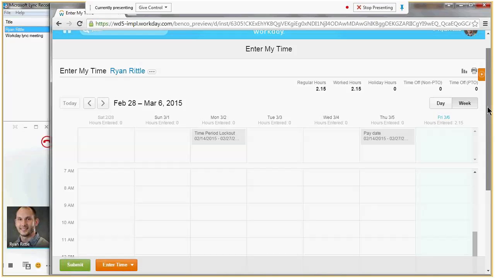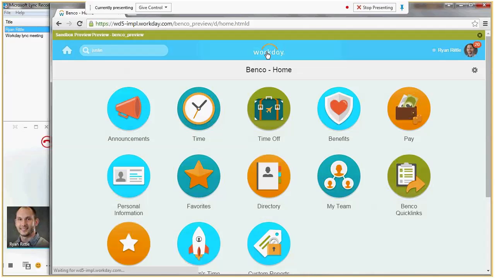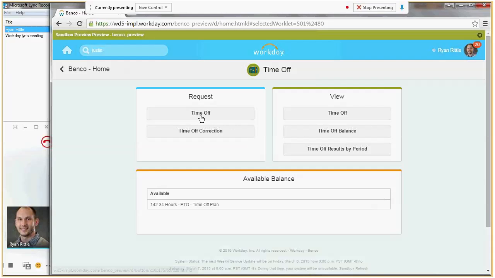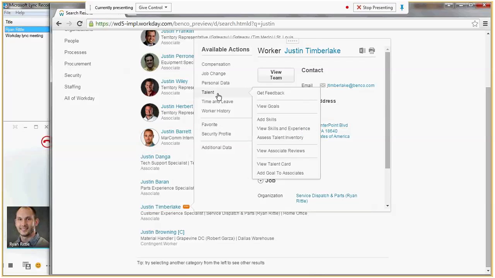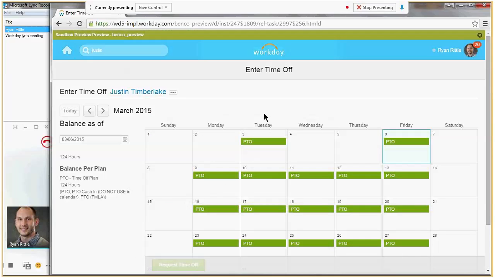So the next area we're going to talk about is time off. Time off, again, has not changed too much. You're still going to go to your worklet for time off, select time off, and be able to request time off or correct your time off, as well as see your time off balance. So when entering time, you go to your enter time off, and your calendar will look very similar to the way it does today.